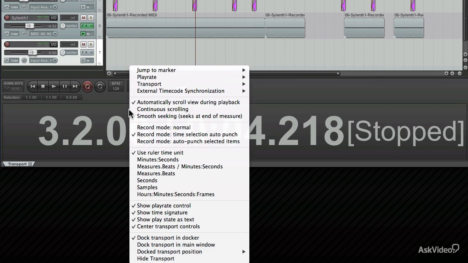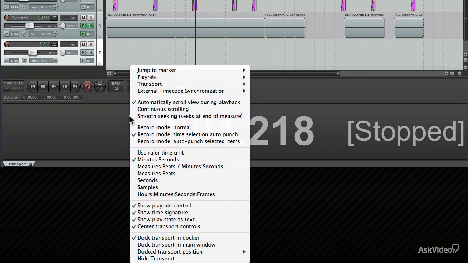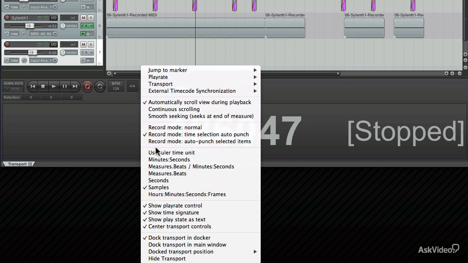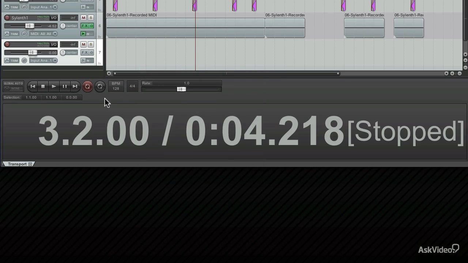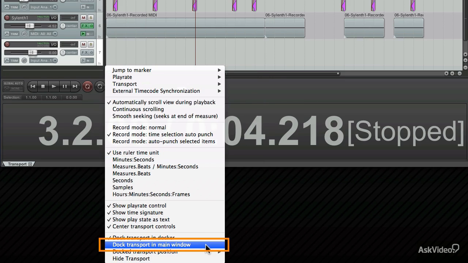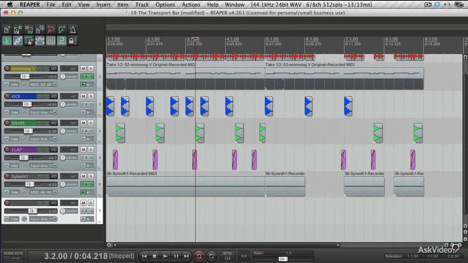This is the time selection display. If you right-click on this, you can see different things that can be viewed. I've changed it here to minutes and seconds, and samples, but I'm going to leave it on the ruler time unit. If you right-click here, you'll see that you can also dock the transport in the main window. It jumps back down here. Now it's a part of the main window, and you can't extend it out like you could in the Docker.